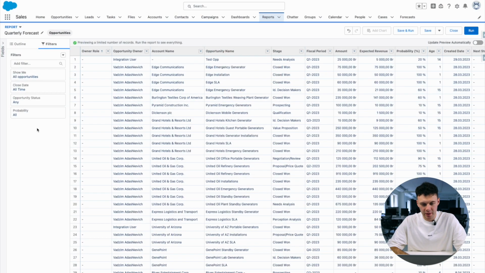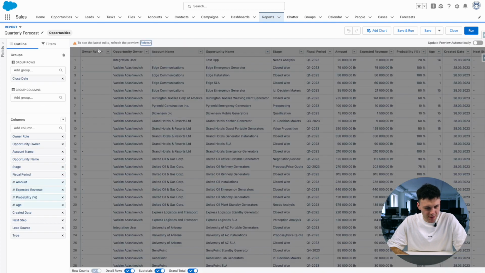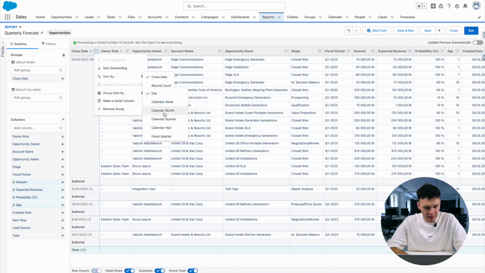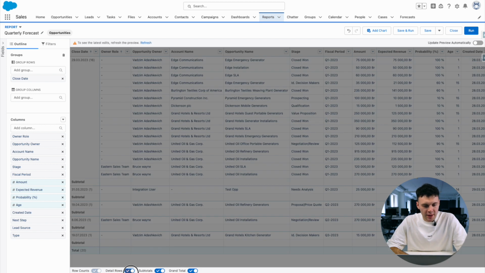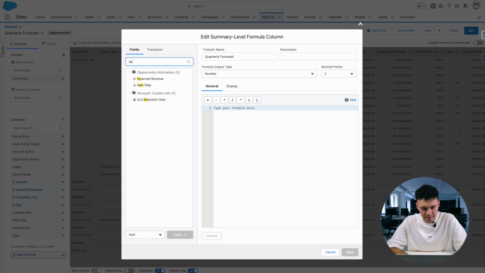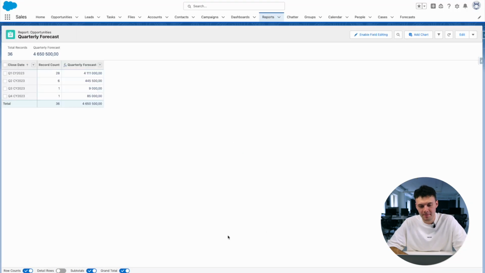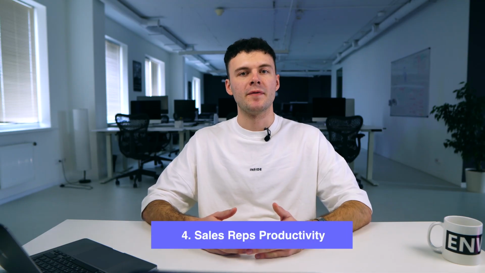Here is our familiar opportunity report. The report is filtered by close date with all time range. Then I grouped rows by close date and selected group date by calendar quarter. Next, we need to create a summary formula, which you are already familiar with, and select the expected revenue field. Finally, we click apply and run the report. Voila! The last but not least, sales rep productivity formula.